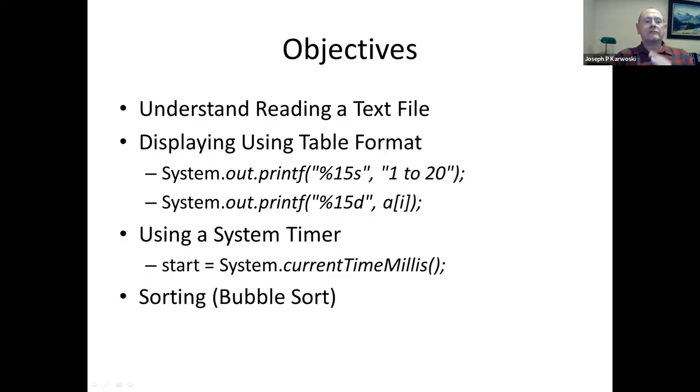Okay, so reading and understanding a text file. That's the first thing, the first objective for today. The second is going to be how to display things in table format. Okay, and I have a couple examples on the screen here.